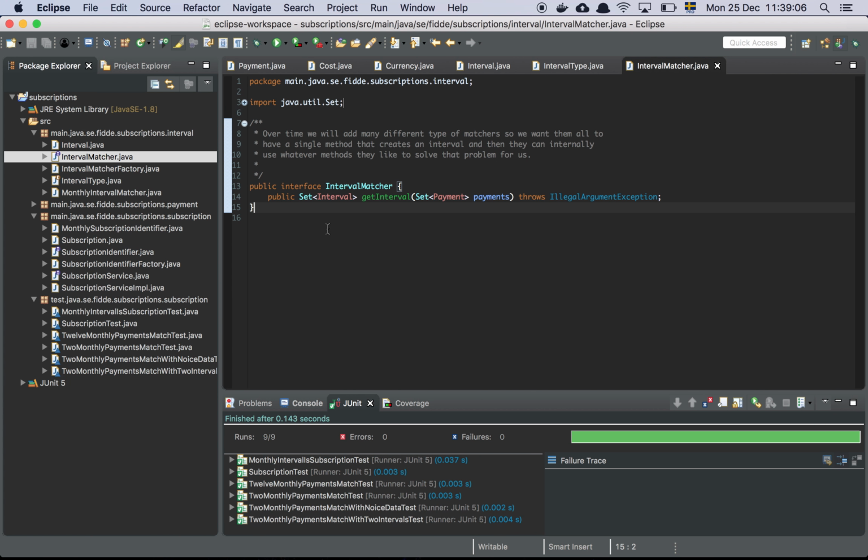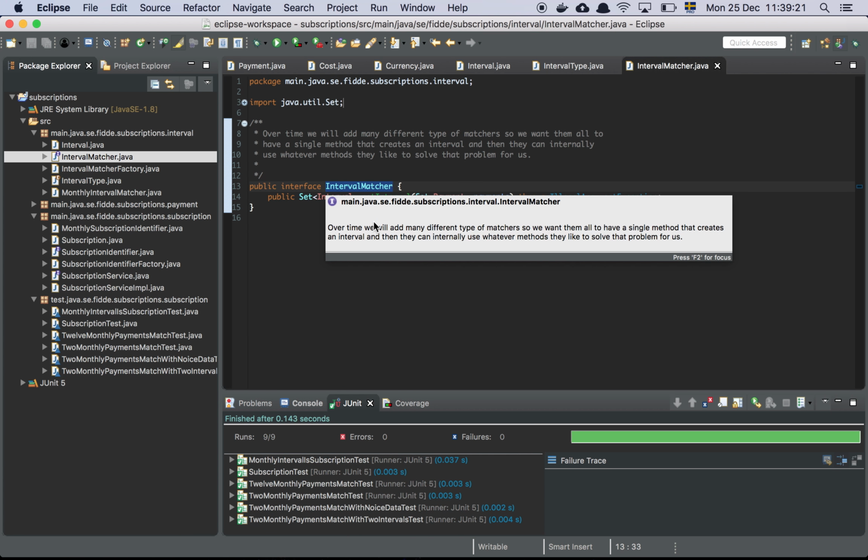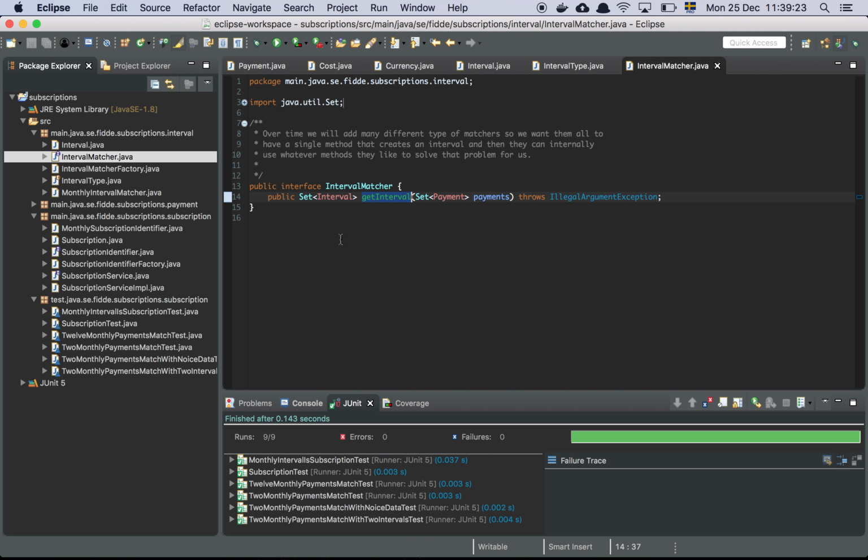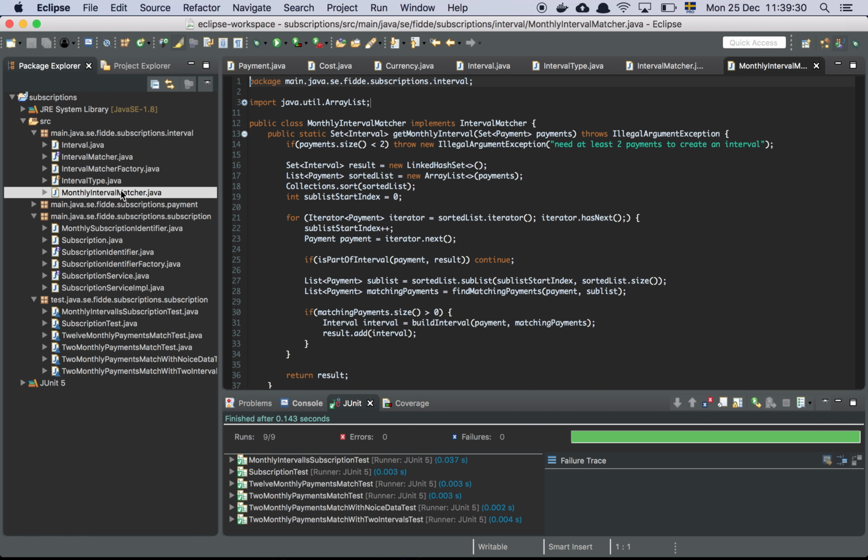So in order for us to get away from having this massive superclass that handles detection of all types of intervals, because that's going to get really messy really quickly, what we want to do is create an interface that we call IntervalMatcher, so that we can create different classes or implementations for different types of intervals. So in our easy little case here, we only have one type of interval matcher that is called the MonthlyIntervalMatcher. Let's walk through this.